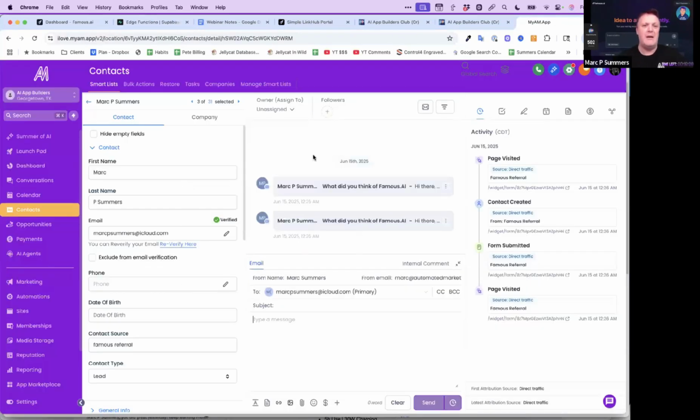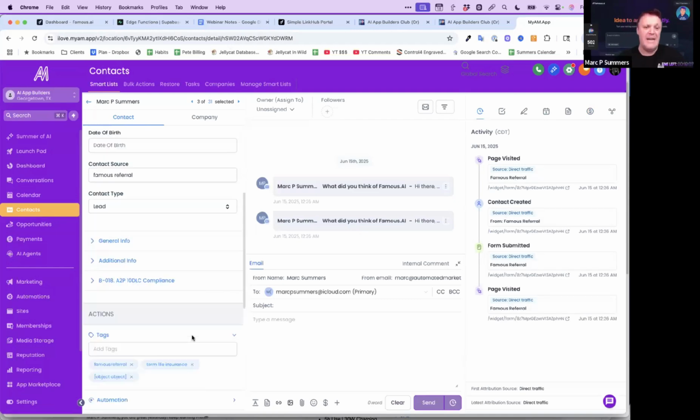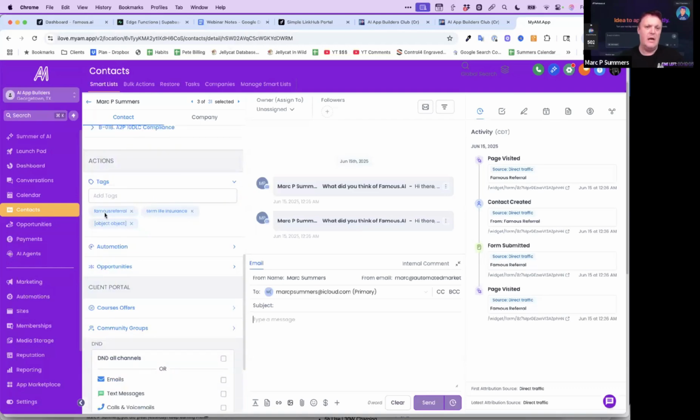So this is what you get with Go High Level. I'm in a contact right now. It's me. And in here, over here, I can see what appointments that person's booked, how much money they've spent, any notes that I've written, all of the various different systems they've gone through. They've completed forms, the contacts were created, they've looked at pages. And down here, we have tags.